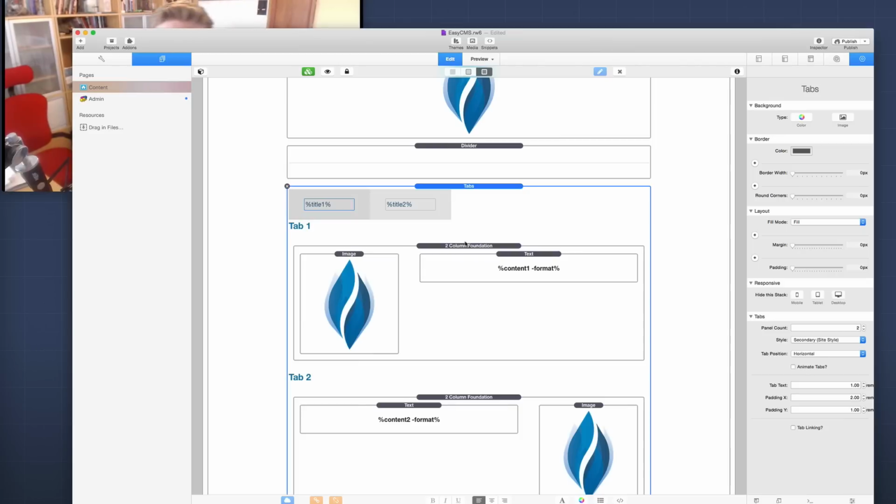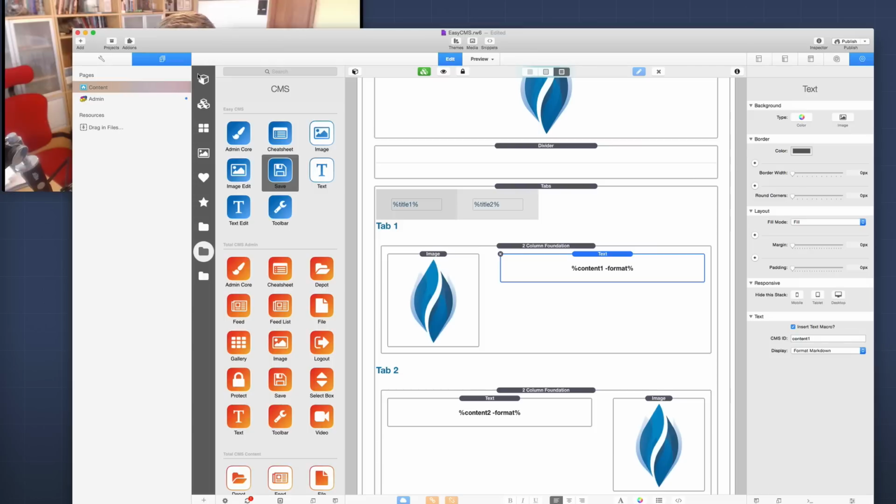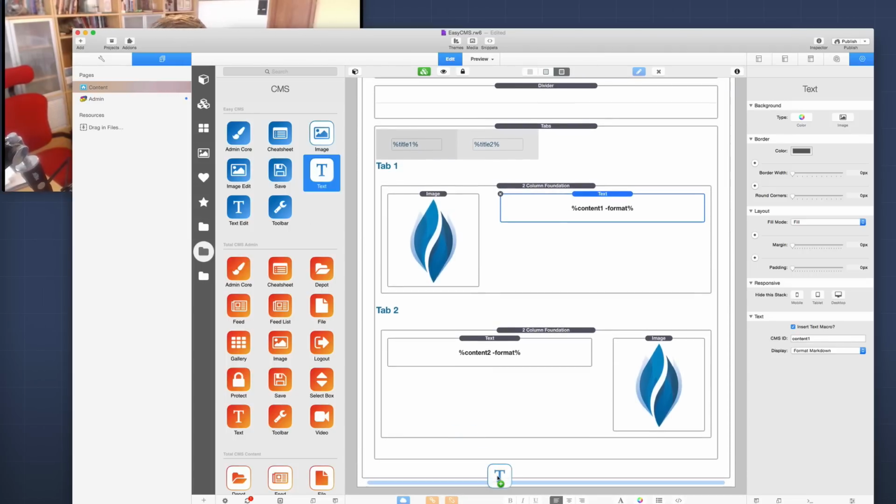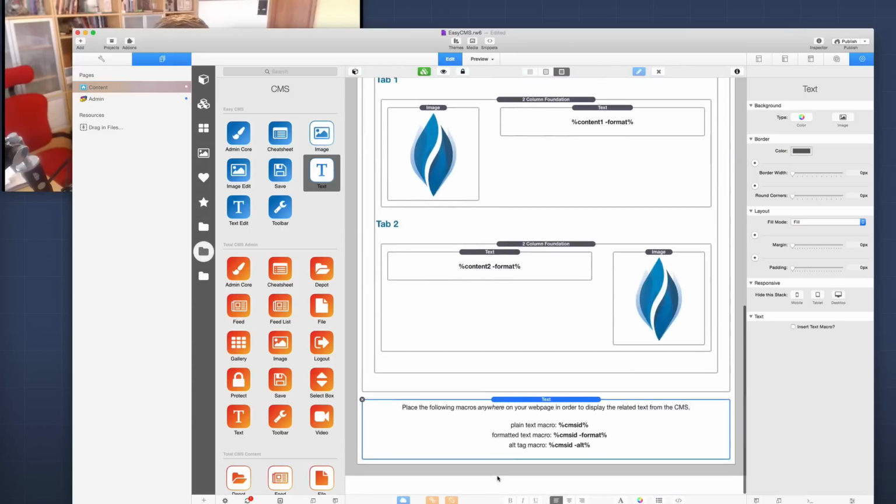If we want to use macros throughout our entire page, we do need to ensure that we have at least one instance of the easy text stack on the page. Now, I'm using this easy text stack right here to insert the content of the CMS here in the tab stack, okay? But if I just wanted to use macros everywhere on the page, what you would do is you would just add a CMS text stack to the very bottom of the page.